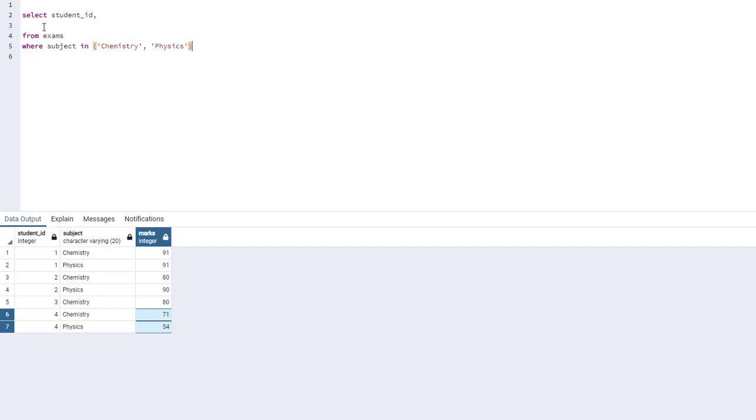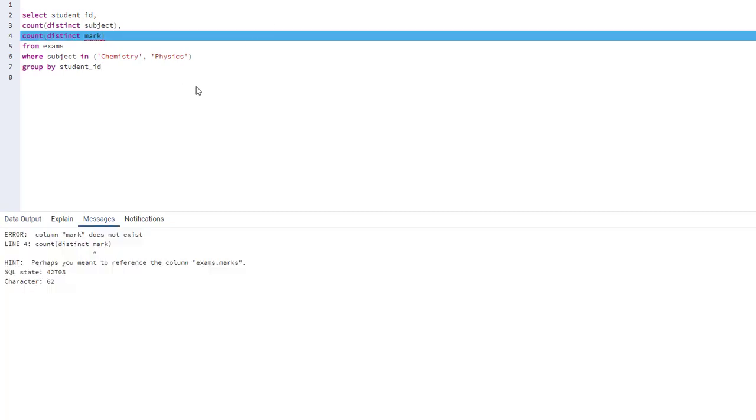Now let's do that. First, let me count distinct subject, and I'm gonna count distinct mark. Then group by student ID. Marks, yeah, marks, I guess.